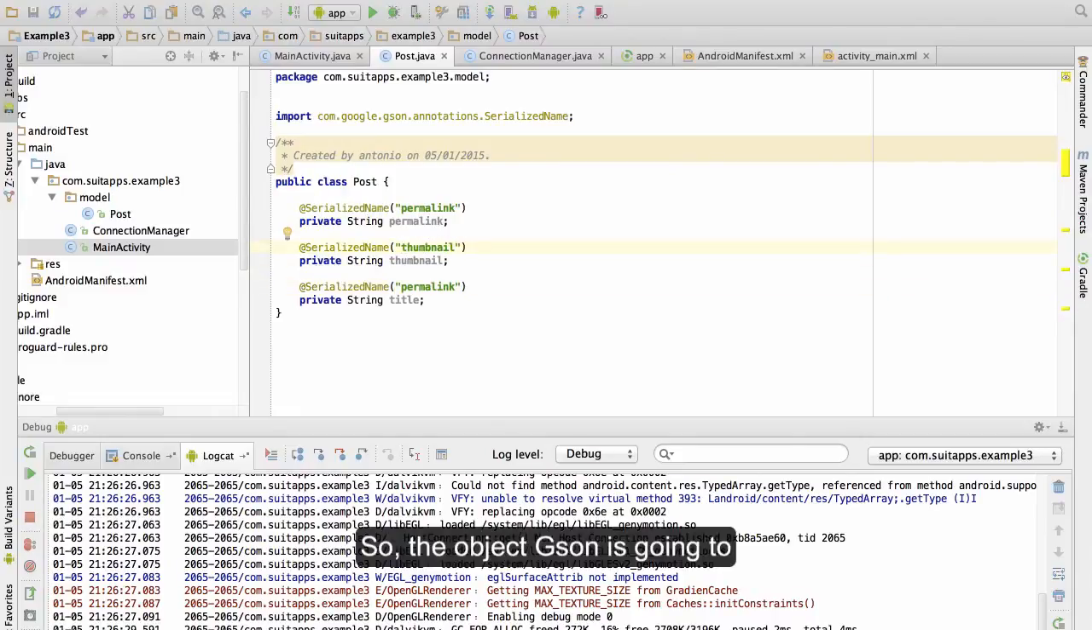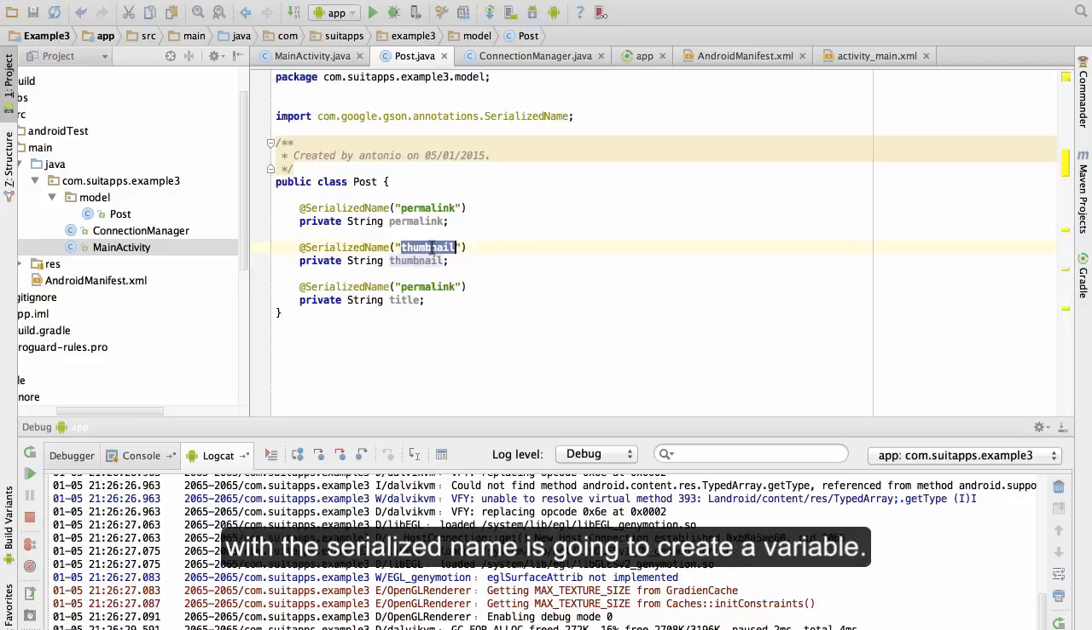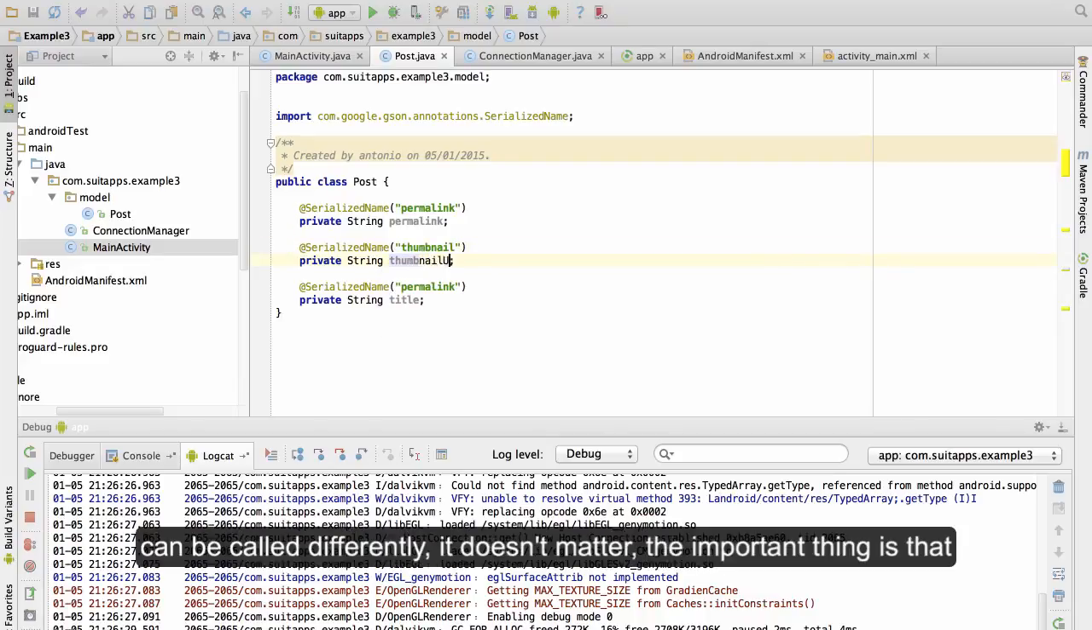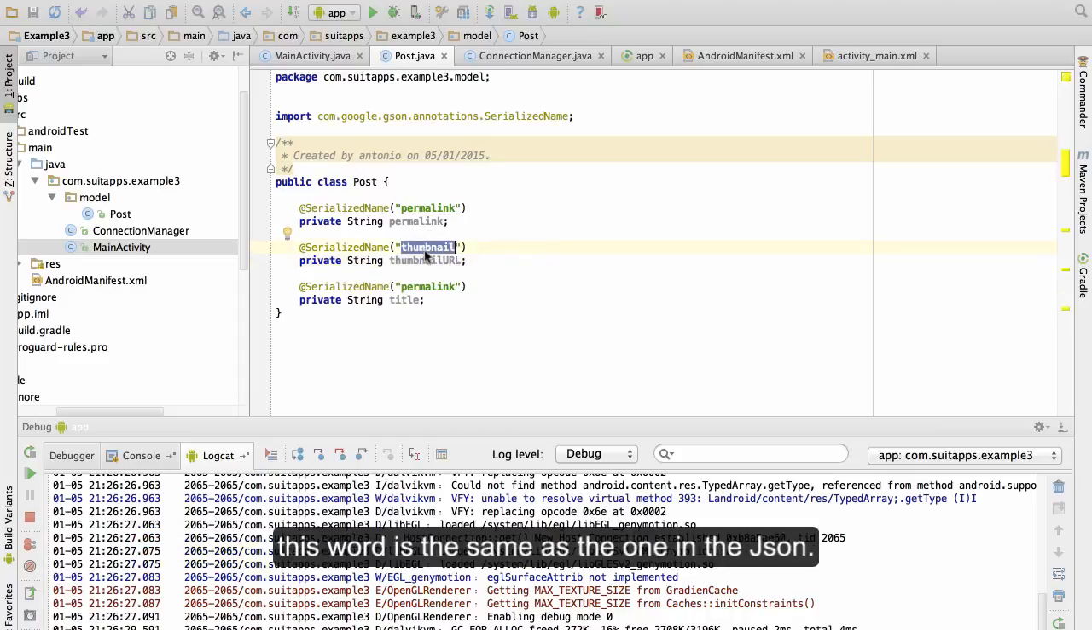So the Gson object is going to go over all the properties, and for every name that matches with the serialized name it is going to create a variable. This can be called differently. That doesn't matter. The important thing is that this word is the same as the one in the JSON.